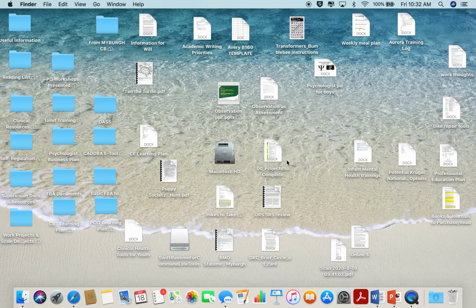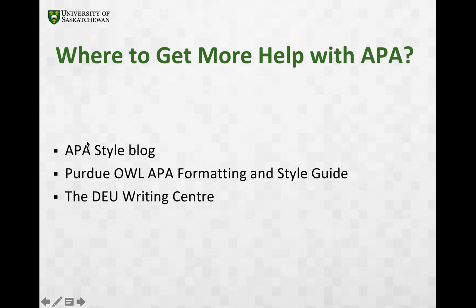Now, I want to also just mention that the resources that I've mentioned here, the APA Style blog and Purdue OWL, you will find links to these sites on Canvas. So if you go to Canvas and you look under the Files tab, you will find there that there is an APA Basics guide for you with a few links to a few places to help get you started.